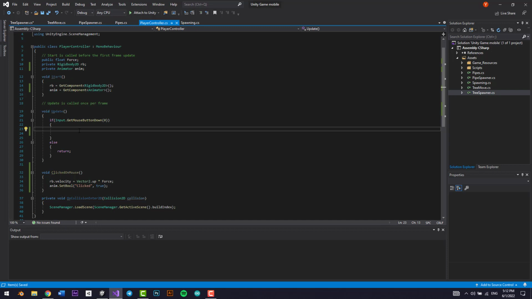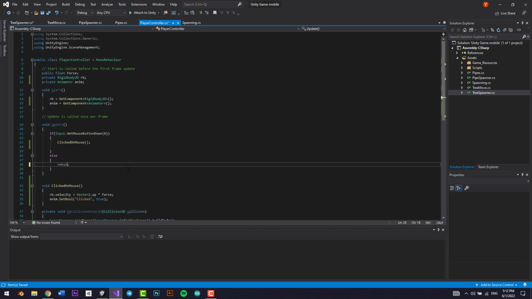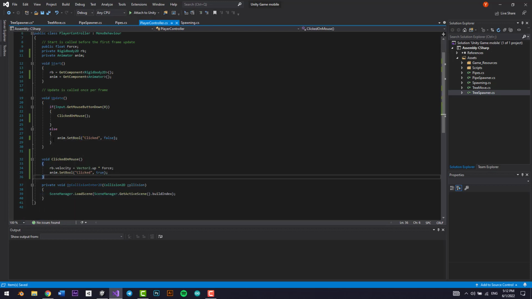Now we're just gonna bring this right here and just gonna type ClickedOnMouse. And that's it. So if you press on the left click, this method will execute. These lines of code are inside this method. They're gonna execute, else, what do we want to do? Else, we want anim.SetBool clicked, the exact same way we typed it in, as false. We could make it another method, but it's really short. It's not worth it.